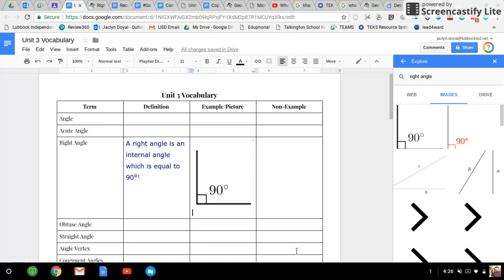And then finally, I want you to show me an example of a non-example. So something that is not a right angle. And for this, I don't want you to put a picture of an elephant or something that's an absurd non-example. But an appropriate non-example of this would be something like an acute angle.